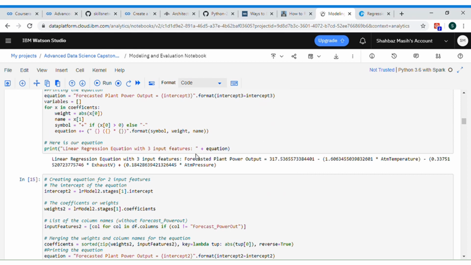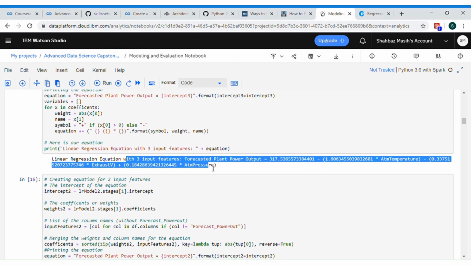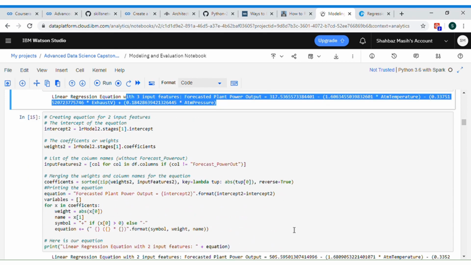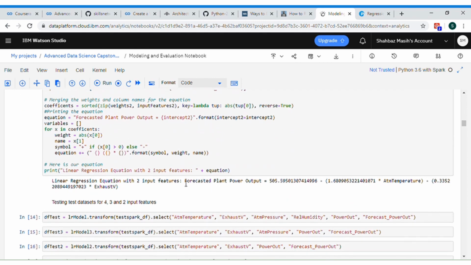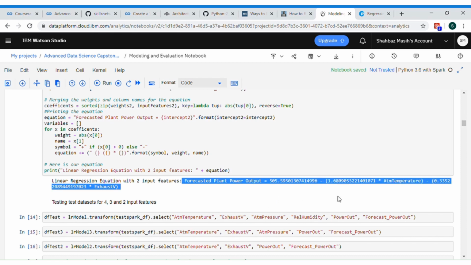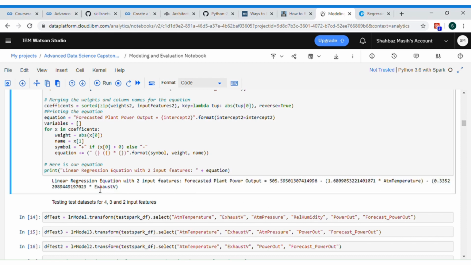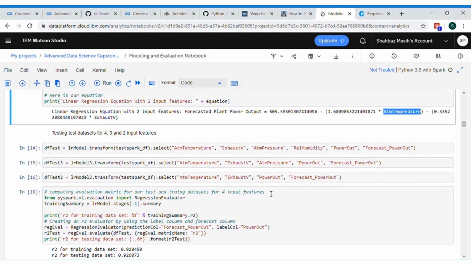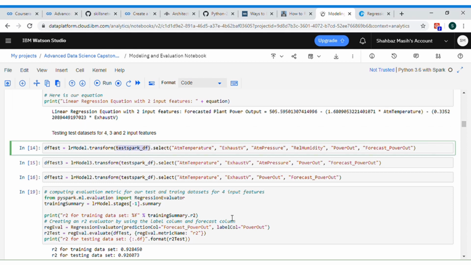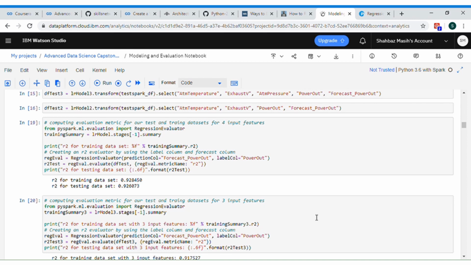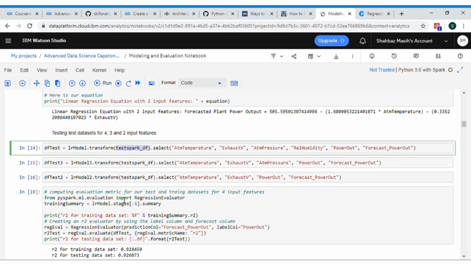Same thing was done with the 3 input features. The correlation was built, and then with 2 input features, you can see that only exhaust vacuum and the atmospheric temperature were used. Then the models were tested with this testing dataset, and the R-squared numbers were calculated.